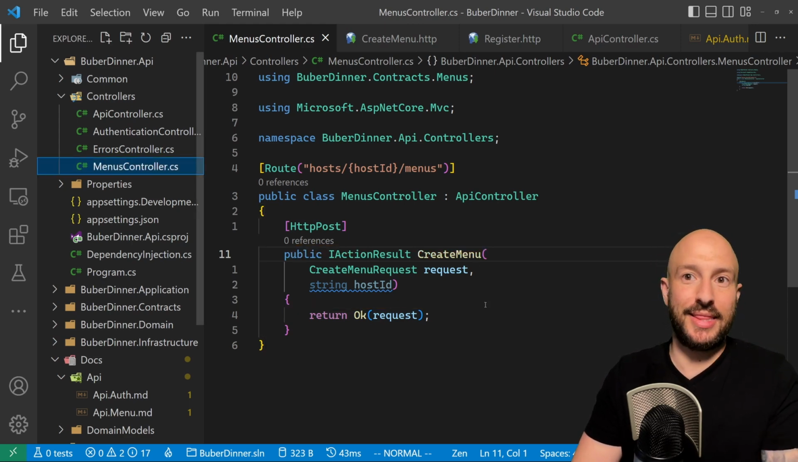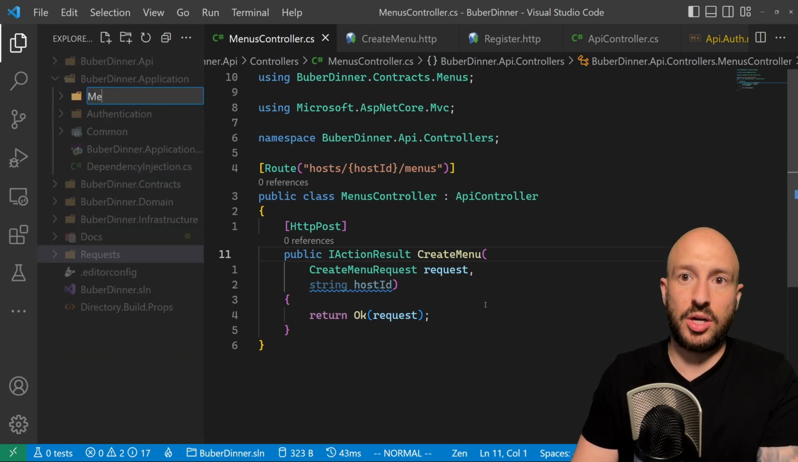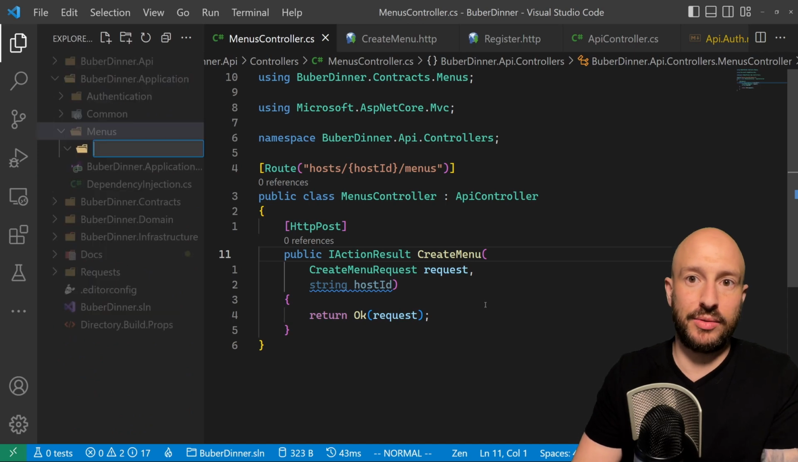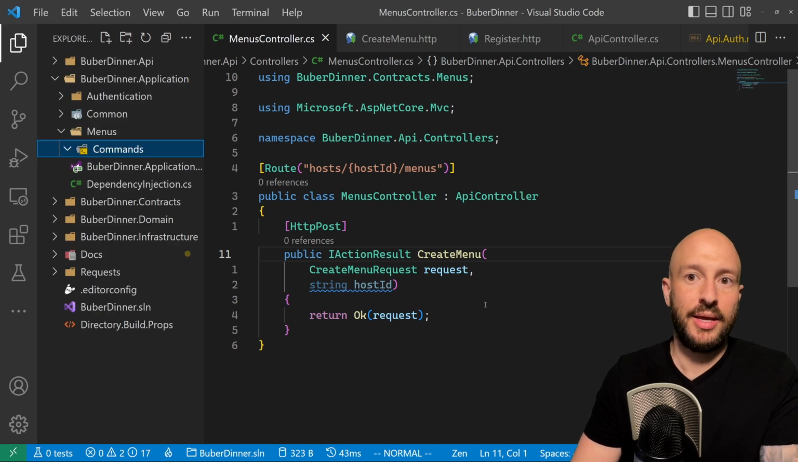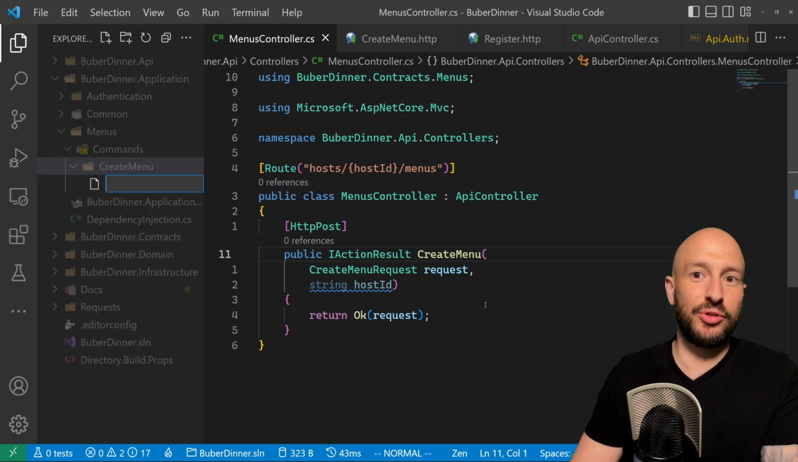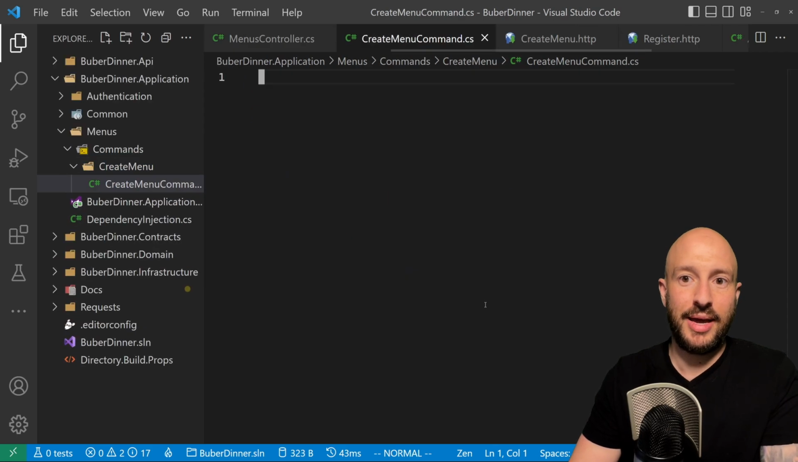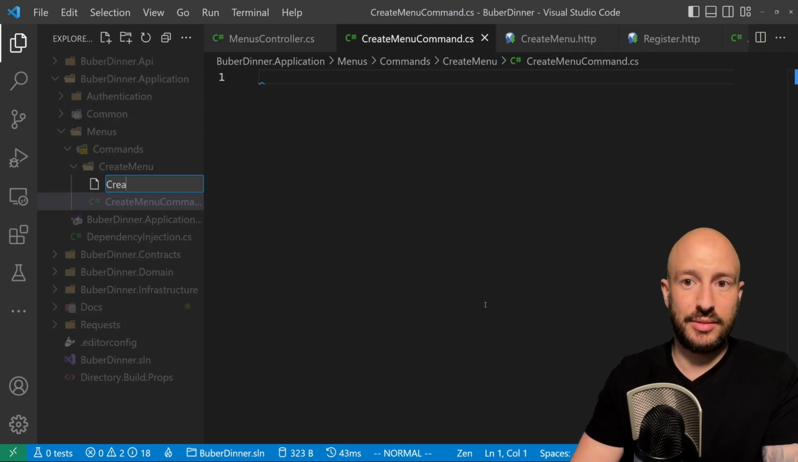So let's go ahead and create that in the application layer. In the application layer, let's create a new folder. Let's call it menus. And inside here, let's create the commands folder. And inside, let's create the create menu folder, which internally will have the create menu command and the create menu command handler.